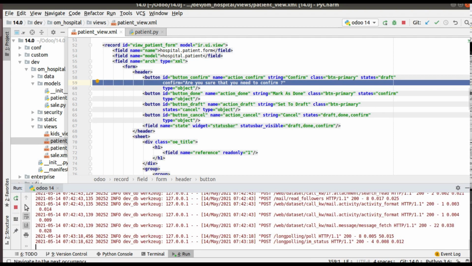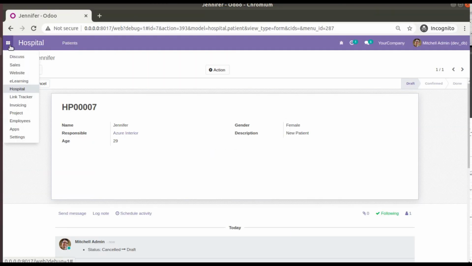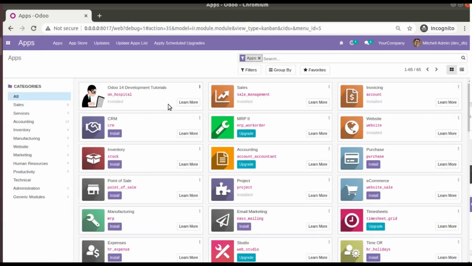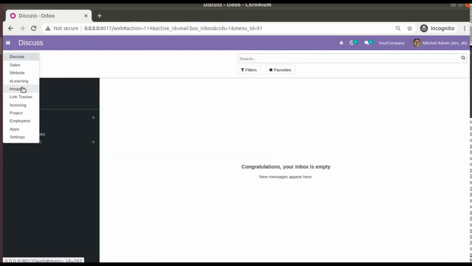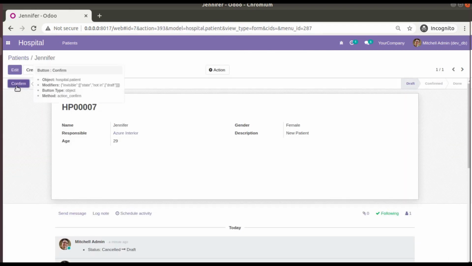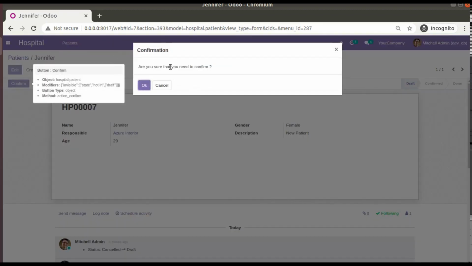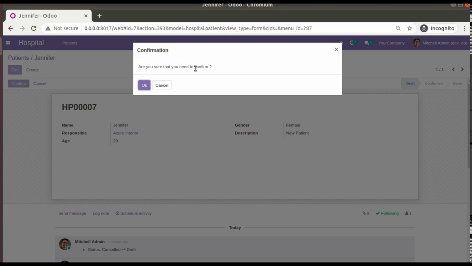Let's see what happens if I upgrade the module right now. I'll go into the UI and the apps menu, and from the apps menu I'll upgrade the Odoo 14 development tutorials. You can see the module has been upgraded. Now if I come to the hospital and open Jennifer, here you can see the confirm button. Earlier when we clicked on confirm, it directly moved to the confirm state. Right now if you click on confirm, you can see a pop-up coming, where you can click on OK or cancel. If I click on cancel, it will not move to the next state. Confirm, are you sure that you need to confirm?